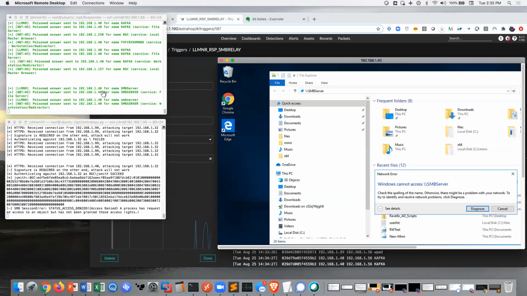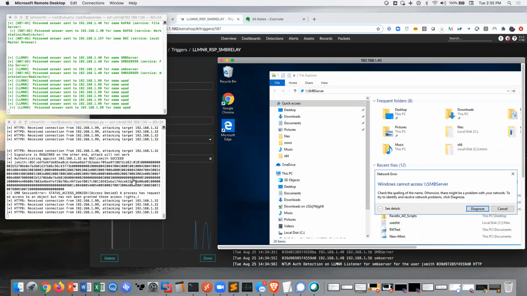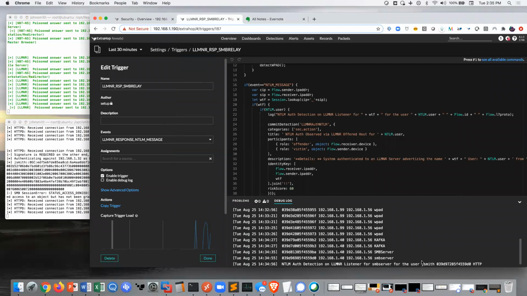Now I'm forwarding this to my domain controller. For that reason, you see this object hasn't been granted access rights. So I get an access denied, but the actual authentication was successful. And I have been able to harvest a hash basically by leveraging Responder. And again, this is an example of a multi-protocol trigger where when we observe LLMNR advertising a host, we park that in the session table.